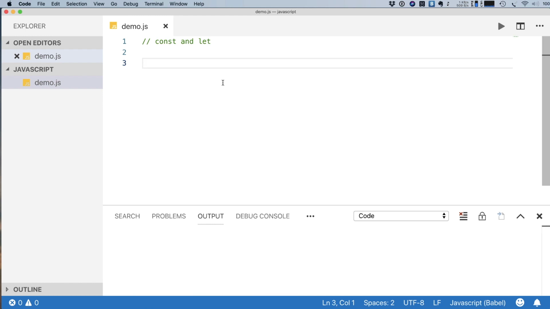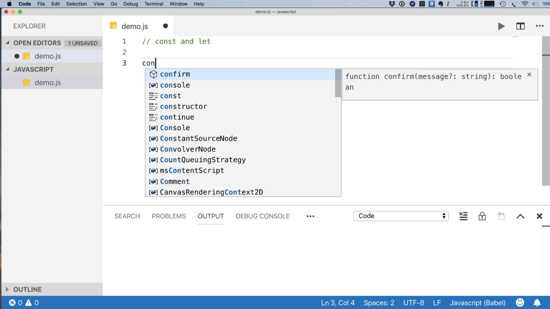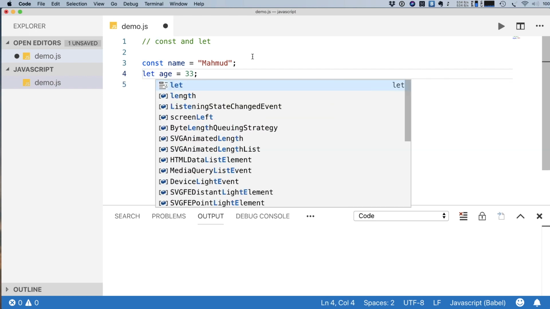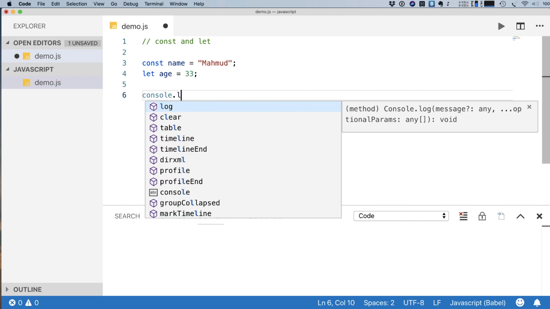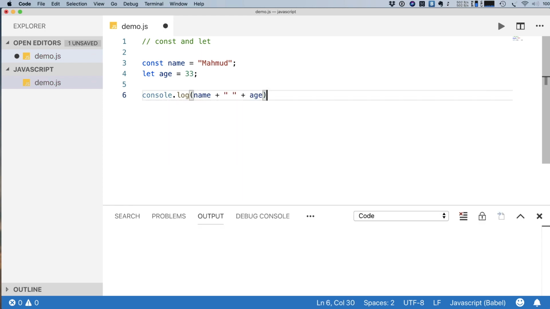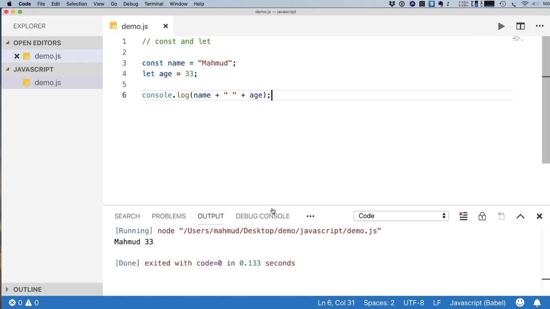Now in most JavaScript code, you will see either const or let to define a variable. For example, I define a variable const name equals Mahmoud, and I also define another variable const age equals 33, or I just change it to let. Now if I print console.log name plus age, and save and run this code, I see Mahmoud 33. So when you're defining a variable, you can use the const or let keywords.